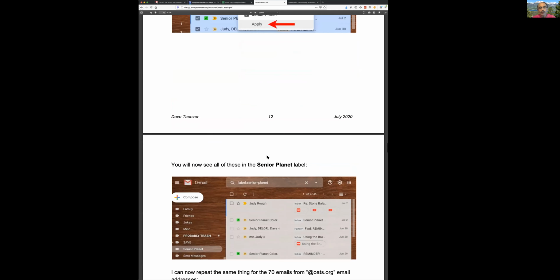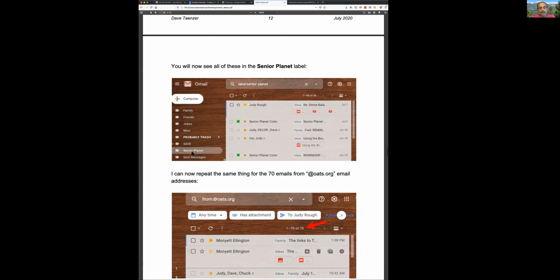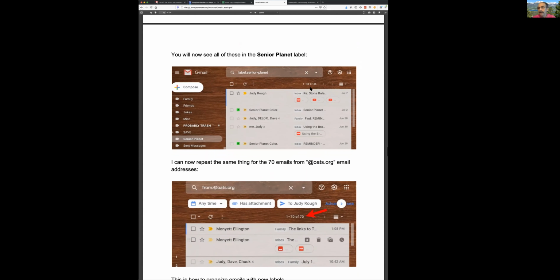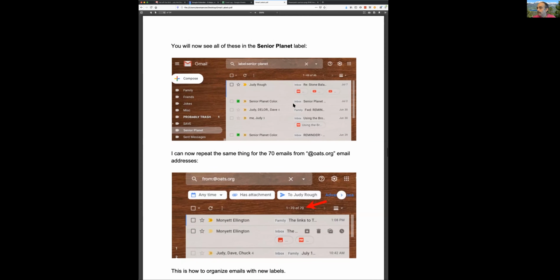And then what happens is if I click on the Senior Planet, you'll see I've now got 46. Some of those were the ones I had already labeled, and then I just labeled all the rest of them. Okay? So that's a quick way to search for a bunch of emails and give them all a label all at the same time. Dave?